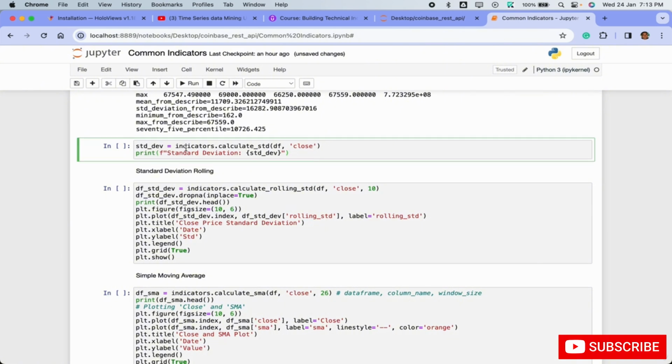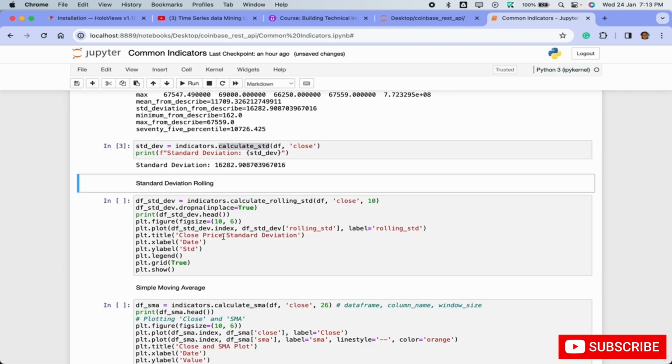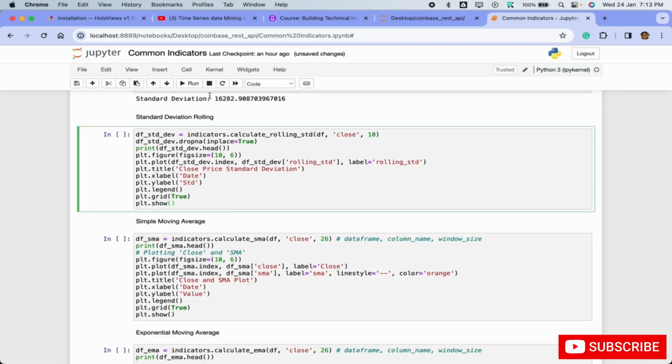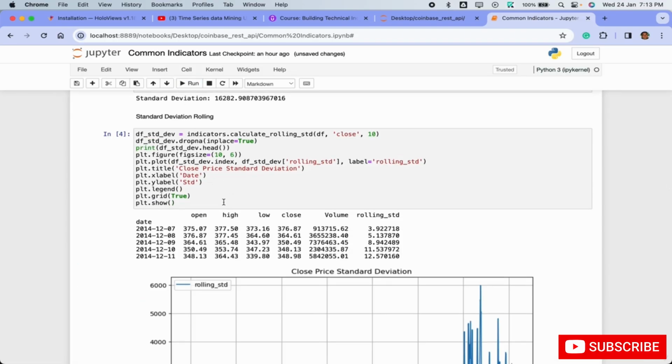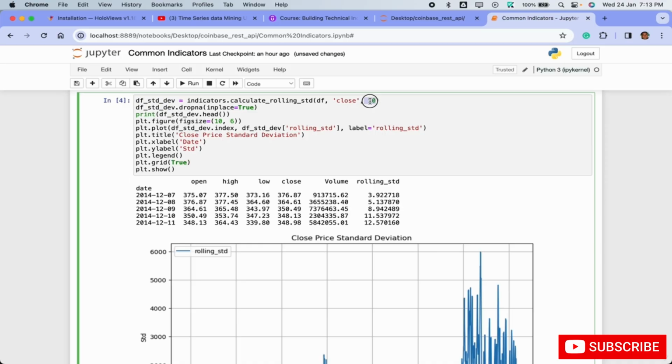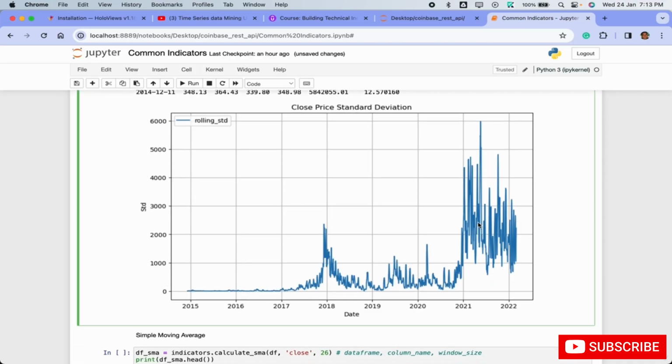Then this is a simple standard deviation. I have this function calculate STD, which uses a simple STD function and gives the standard deviation. This is a rolling standard deviation. It means the standard deviation is calculated over 10 candlesticks on a rolling basis. So this is the rolling standard deviation. You can see the standard deviation is changing.